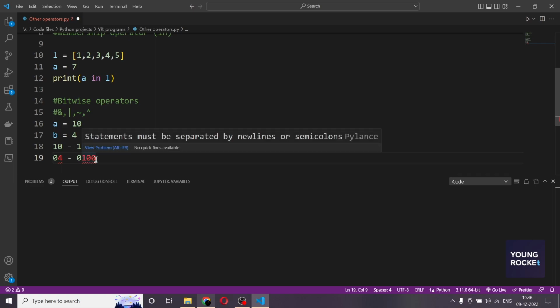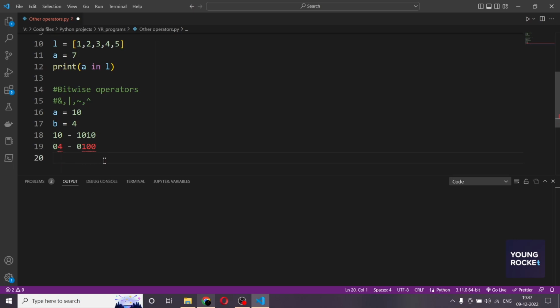So 0 and 0 will be performing an AND operation, and the answer will be, I'll start from here, 0, right? So 1 and 0 will be 0 as well, and 0 and 1 will be 0, and 1 and 0 will be 0. So the answer for this AND between 10 and 4 should be 0, right?